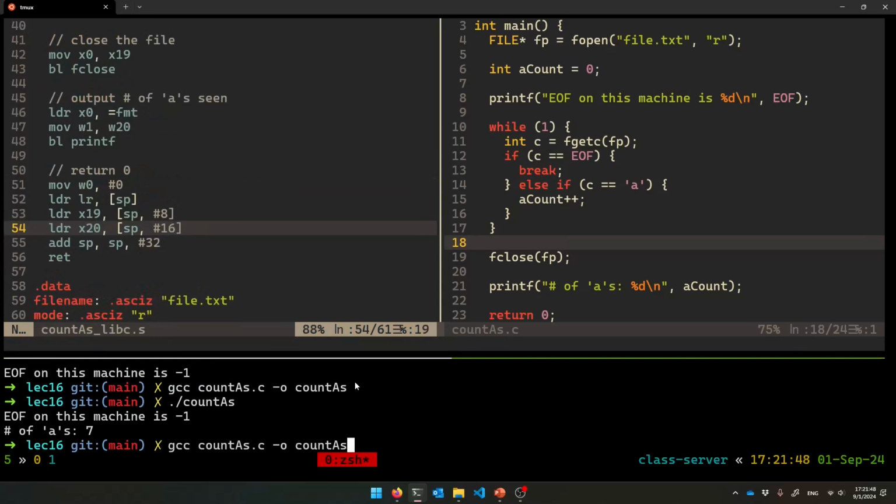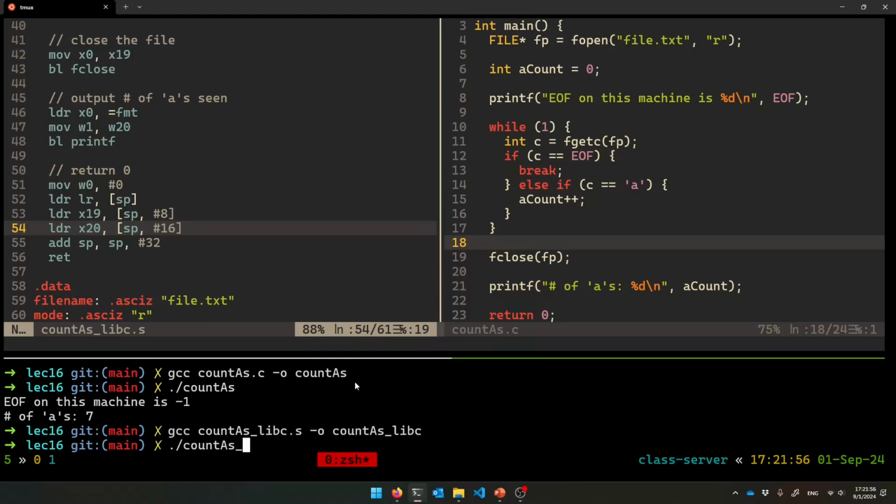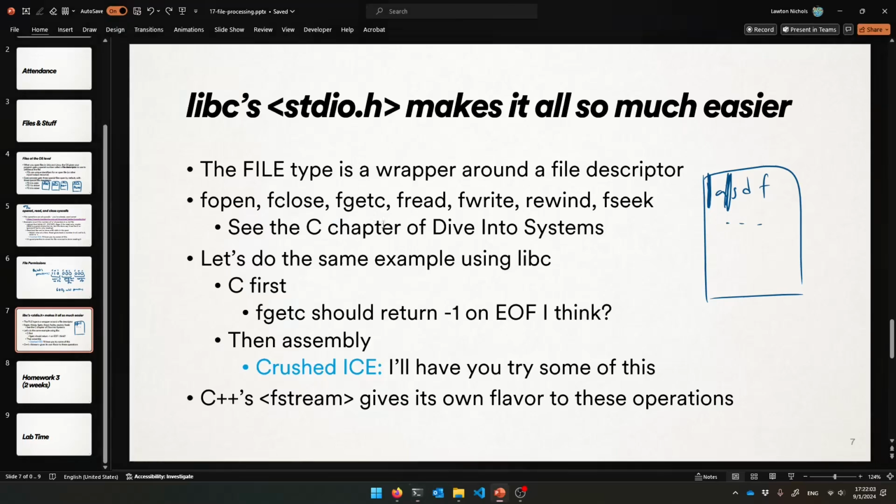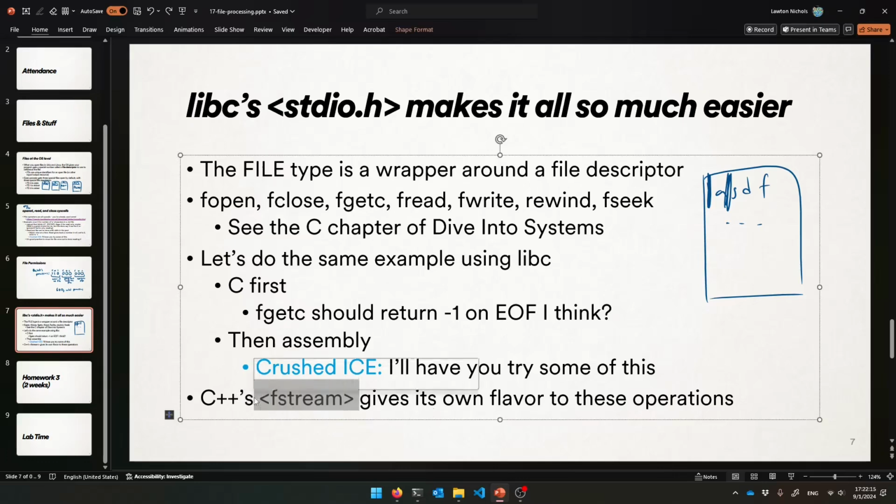All right, so here's count a's, libc.s. Count a's libc is what we'll call it, and I do believe we get the same answer. Beautiful. So yeah, that is just a wrapper, honestly. All this C library stuff is a wrapper around the syscalls, but it's less to think about in your brain. So that's why we use them. And you can imagine that the same thing's going on in C++, right?